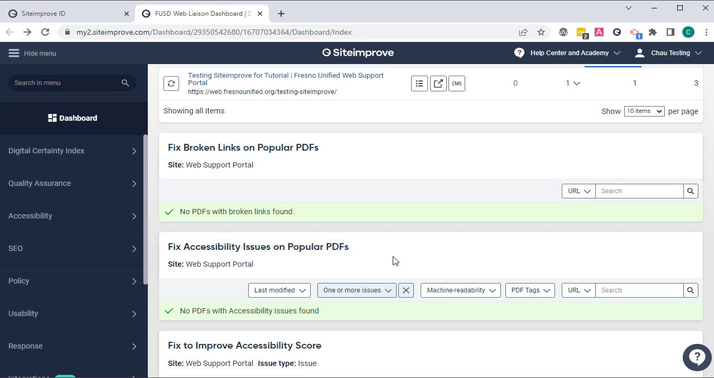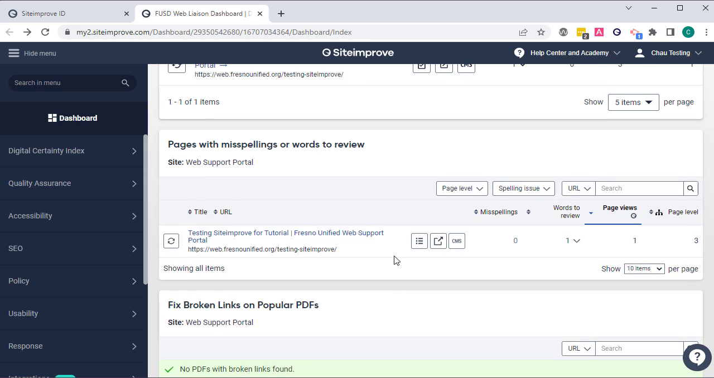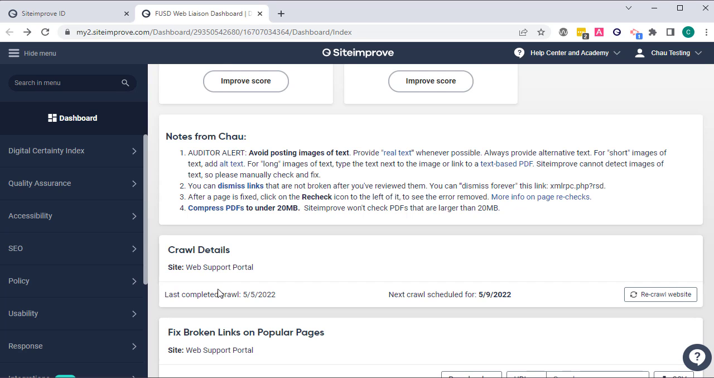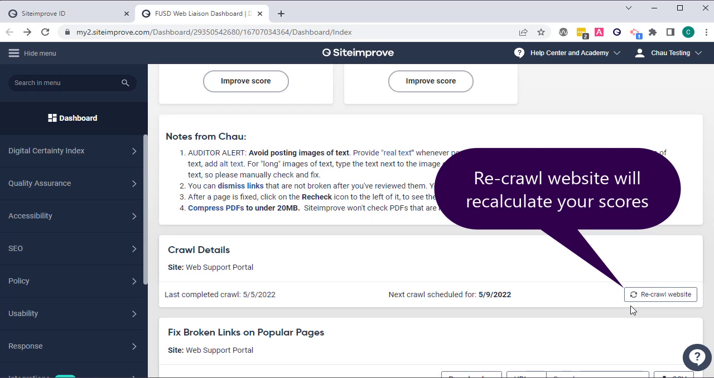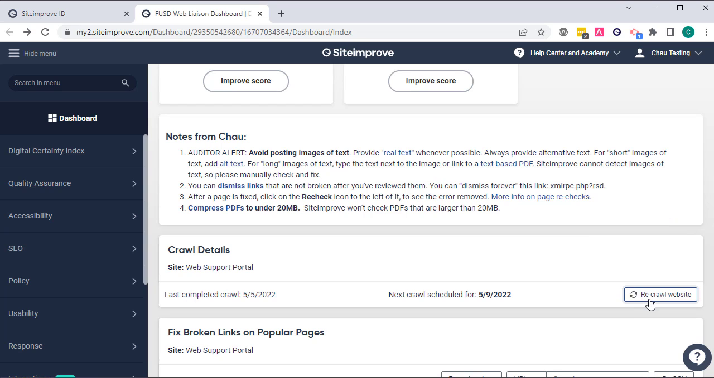And tip number 3 would be, once you've fixed your issues, you can always recheck your pages, and then those errors would go away. And if you've done all the fixes, then click on recrawl website, and this could take a little bit of time, from 15 minutes to an hour or so. It depends on your place in line. There are many sites waiting to be crawled on Siteimprove. Just grab a cup of coffee and check back later.